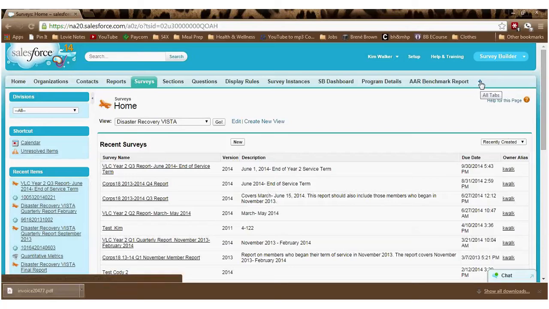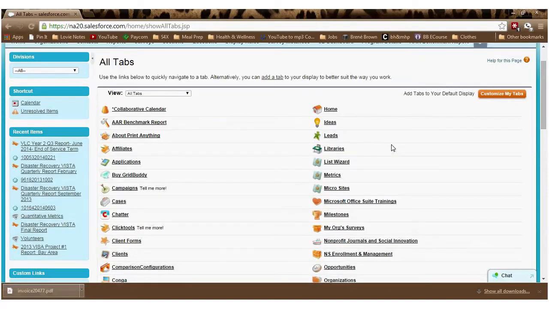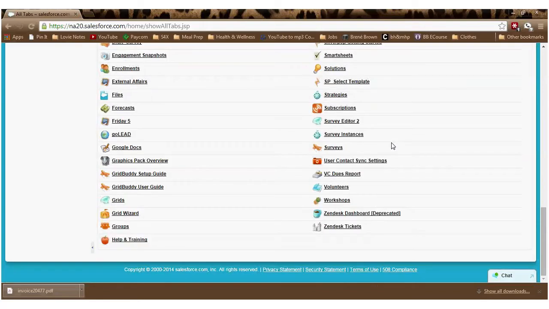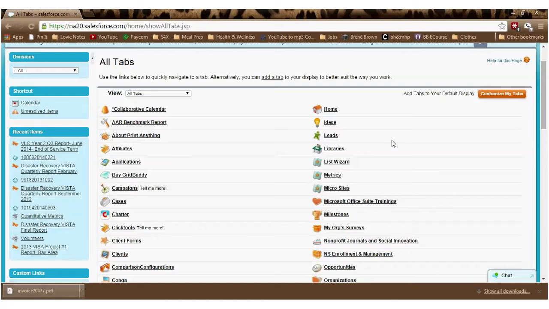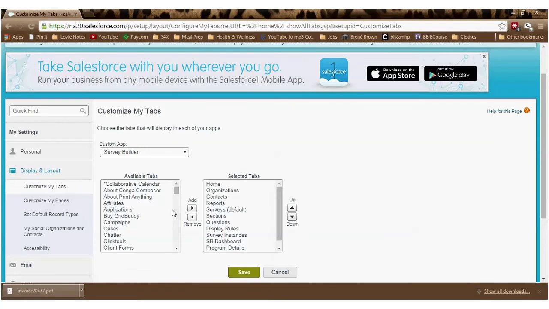If there are tabs that are not appearing on this ribbon, all you need to do is click on the plus sign, and it will show you a list of all the tabs and apps that are available within Salesforce. And you cannot just click on it. That really doesn't work all that well. You actually have to go to Customize My Tabs, find the tab that you want, and then add it.